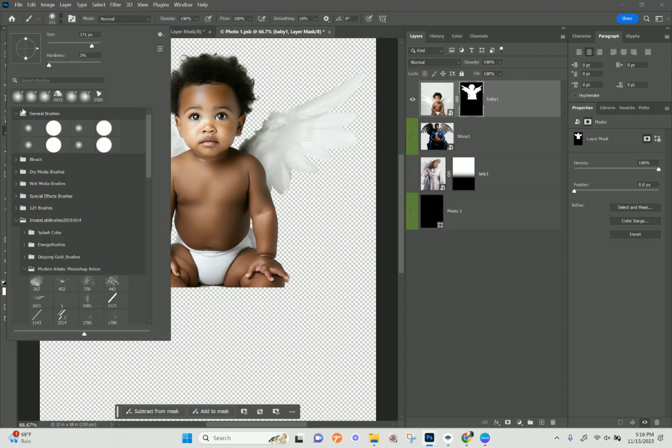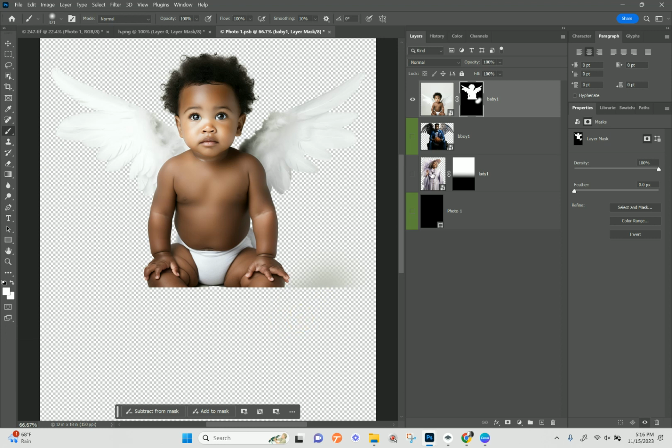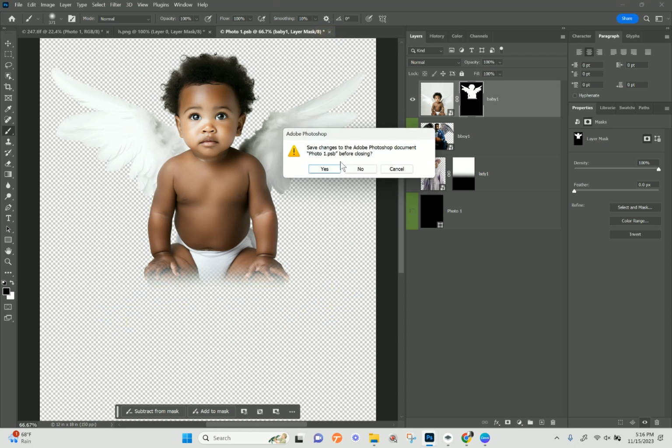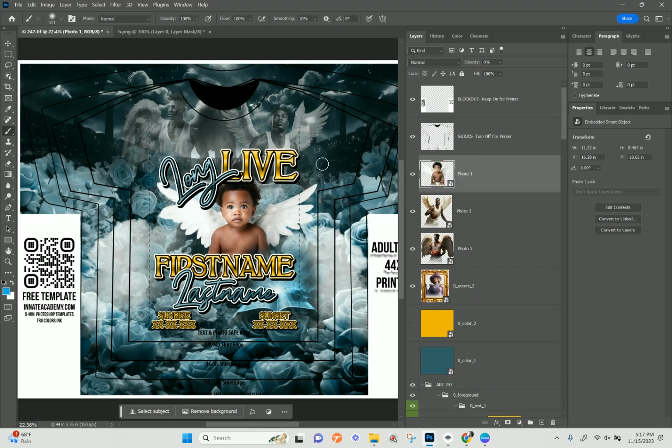You could also come to the top for a soft round brush, 400 pixels, or right now this is exactly 371. And what I want to do is make sure that black is selected as my foreground color, because black conceals, white reveals. And I'm just going to take away a little bit of that data down there so it has a nice smooth transition. I'll close out and hit yes to save, and instantly that's in there.